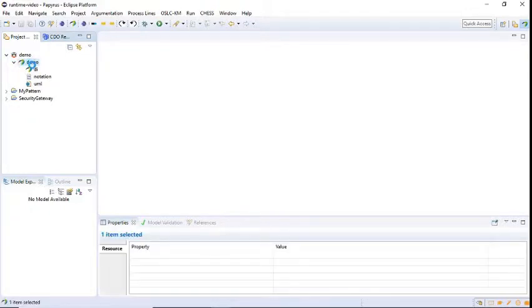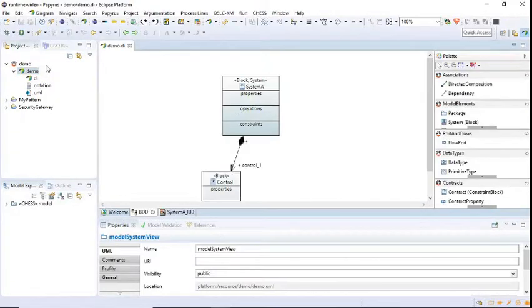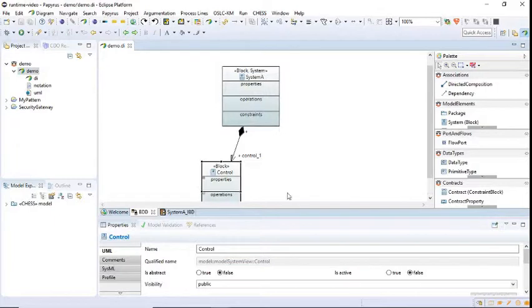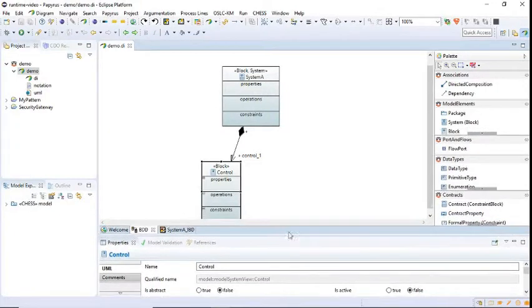So let me just open a CHESS Papyrus model, where I will show you how it is possible to instantiate a given pattern. Just a very simple toy example here. I have a system with a control block.